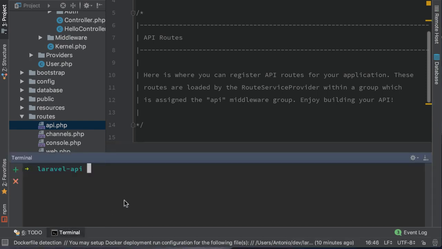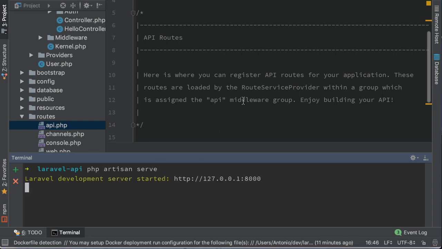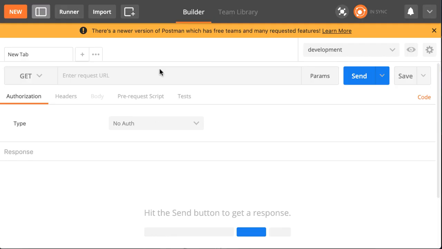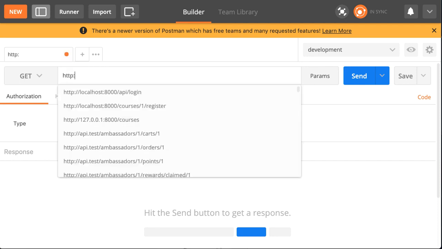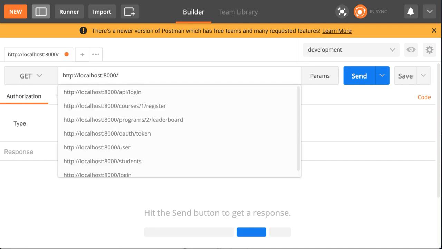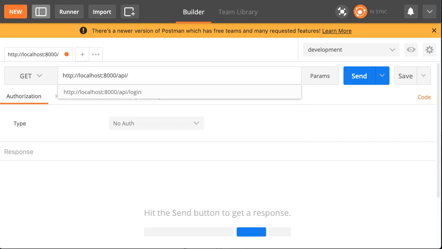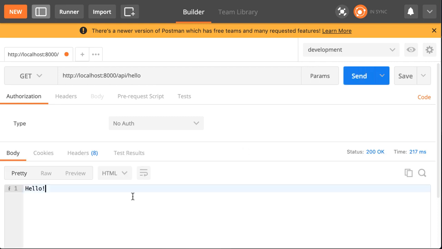Now open the terminal and type php artisan serve. The server is running and let's open Postman to check it. Type http://localhost port 8000 and the route api/hello. So we got the hello message.